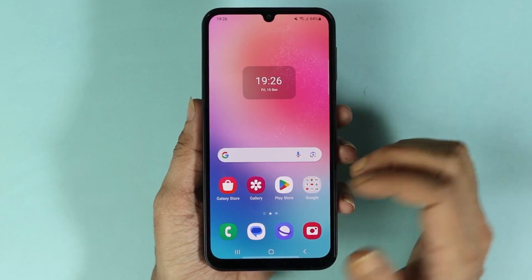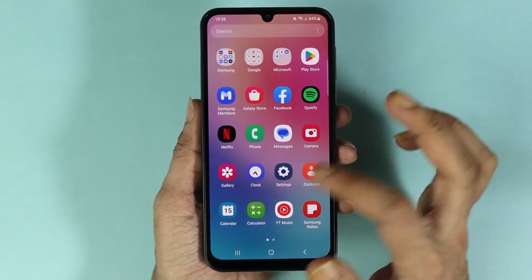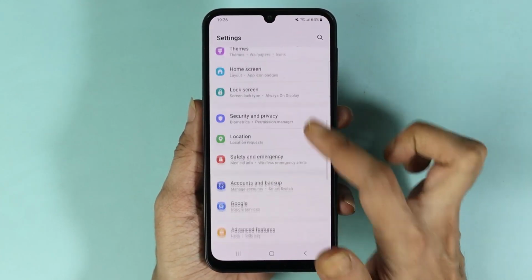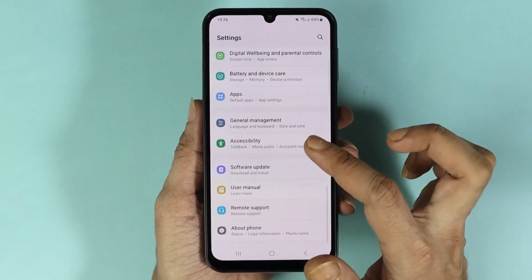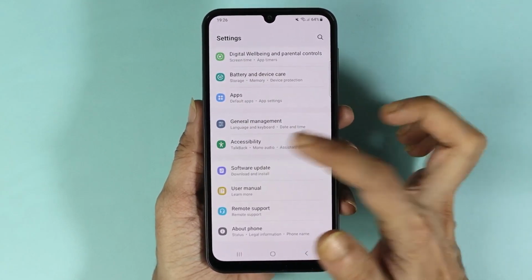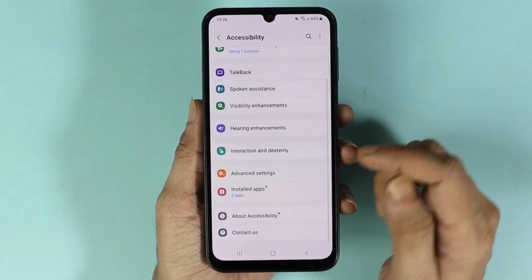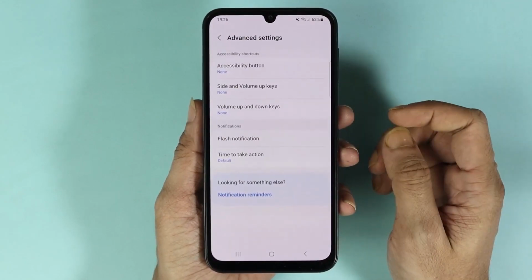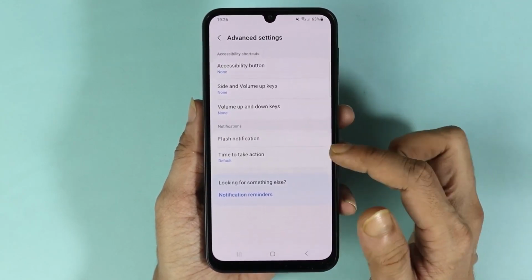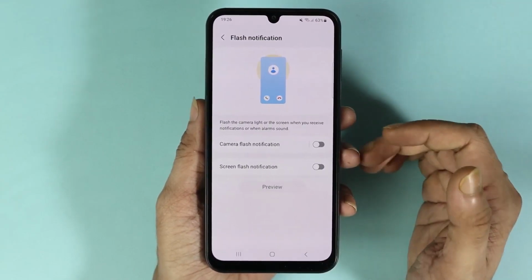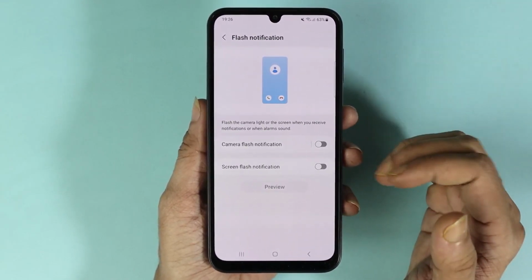Now the first thing that you have to do is go to your settings app. From here, scroll down and then tap on accessibility, and then from here go to advanced settings. Now from here tap on flash notification, and here you will see two types of flash notification.